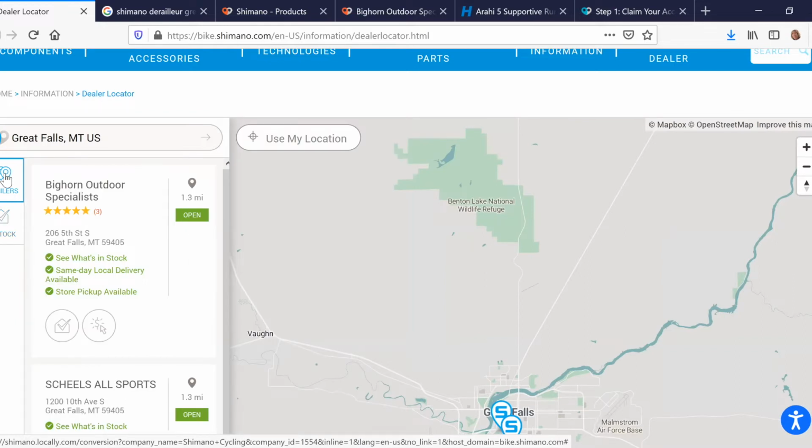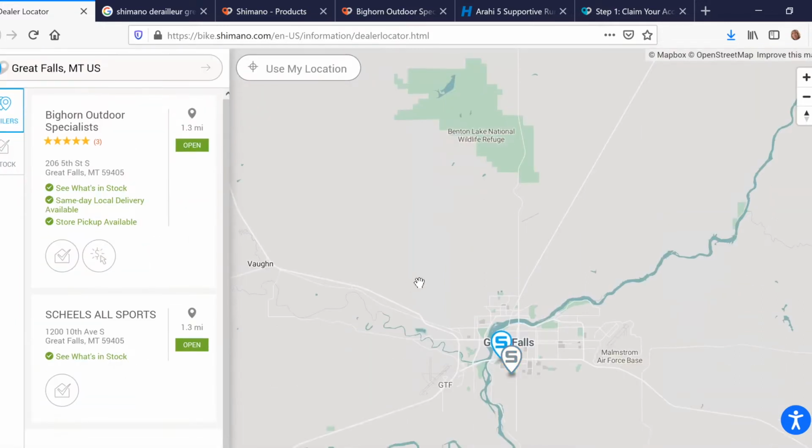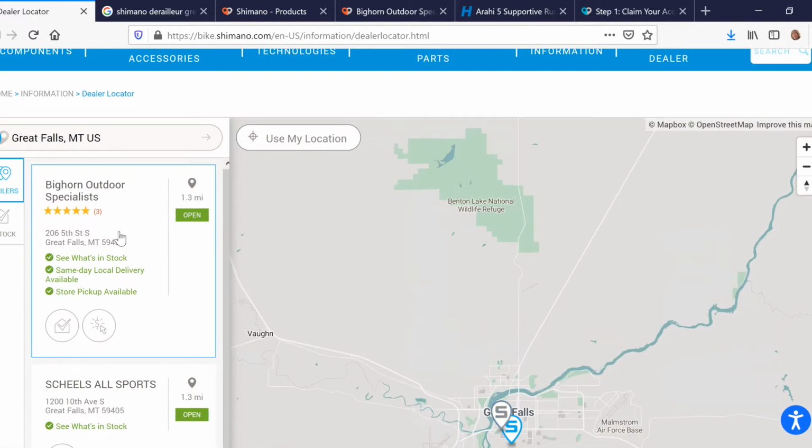So going back to the main screen here, I can see there are a couple of locations. Here I have Bighorn Outdoor Specialists participating, and you can see what's in stock. They have same-day local delivery enabled through Locally, which is another free service from us. The shopper just pays for the delivery service. And then there's in-store pickup available.